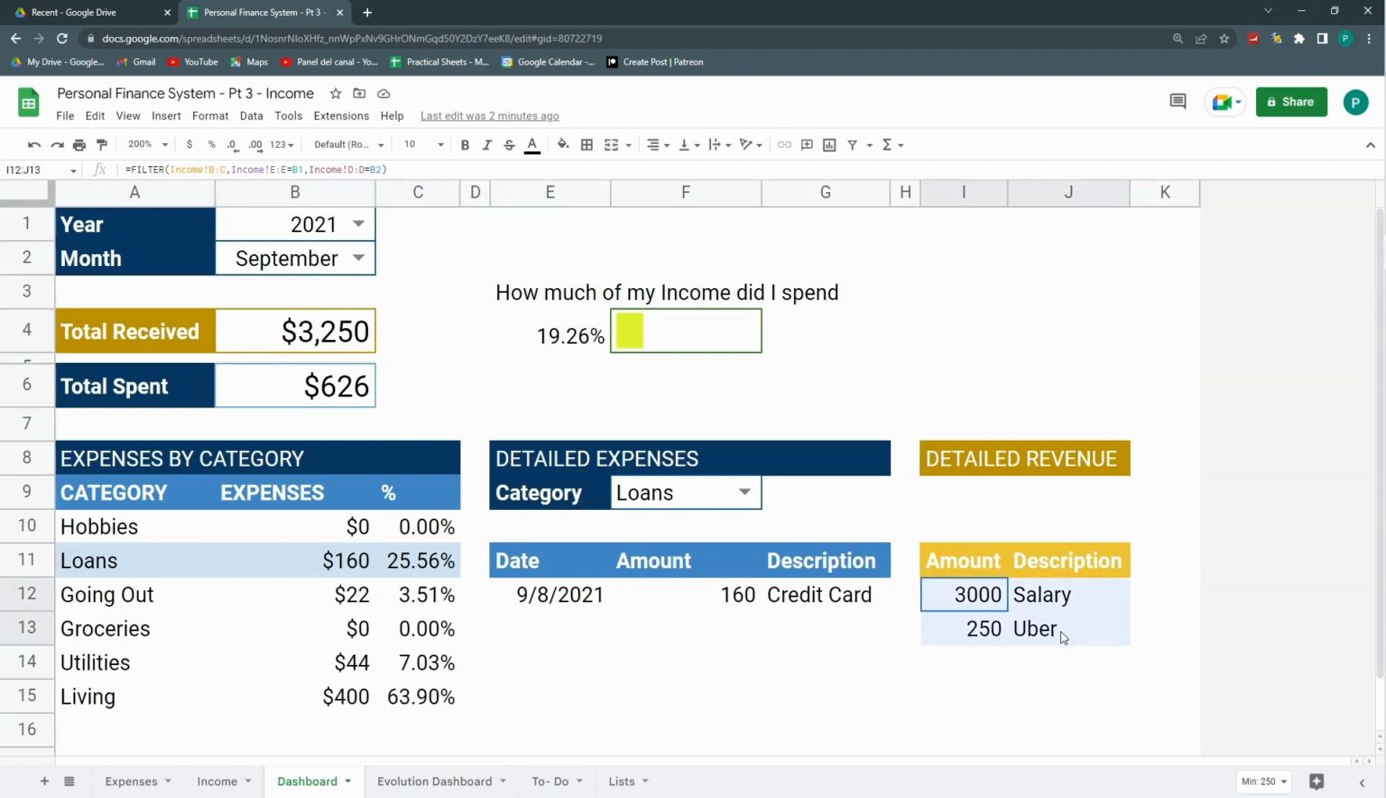I can see the detail of the incomes of this month, and I could relate it to my expenses, knowing how much of my income did I spend each month. I know you love it.